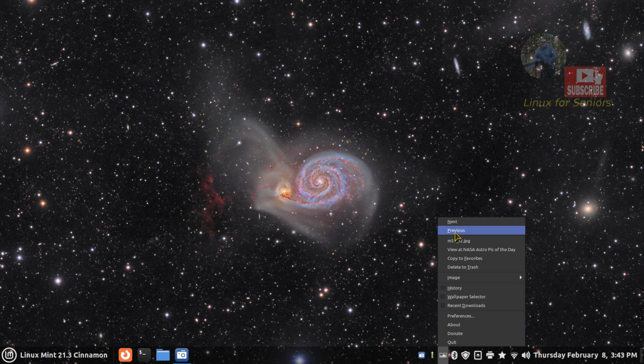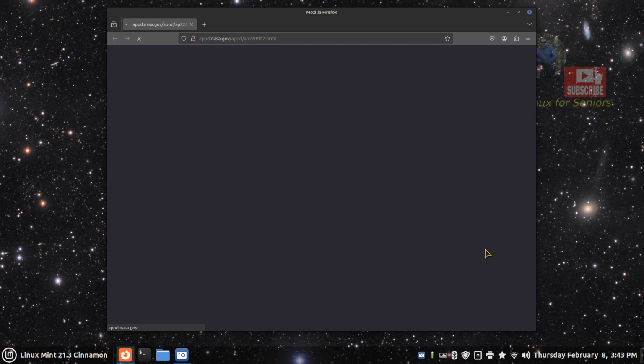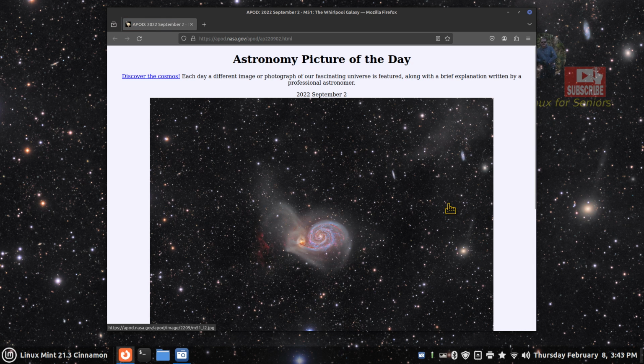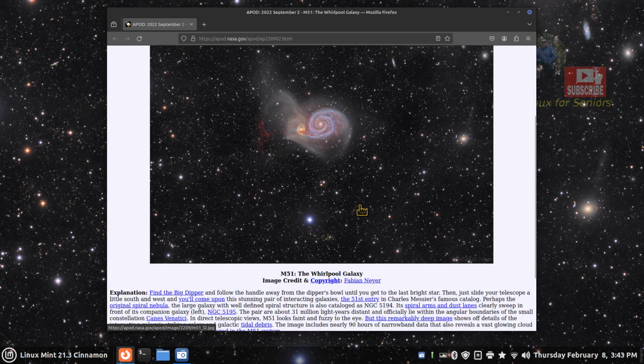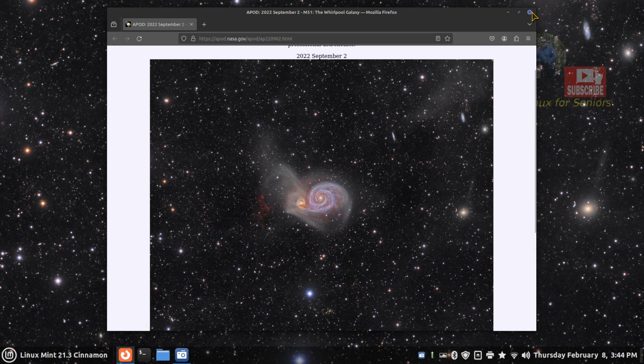The cool thing about this tool too is it also tells you where a lot of the photos are coming from. Now I'm going to view this at NASA picture of the day, because that's where it came from. So I'm just waiting for a connection. And this is apod.nasa.gov. And this is the M51 Whirlpool Galaxy. Now we know where that came from.